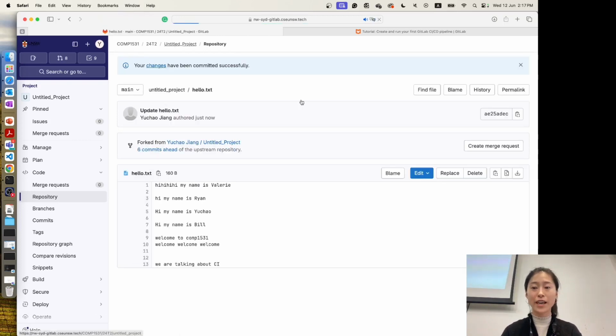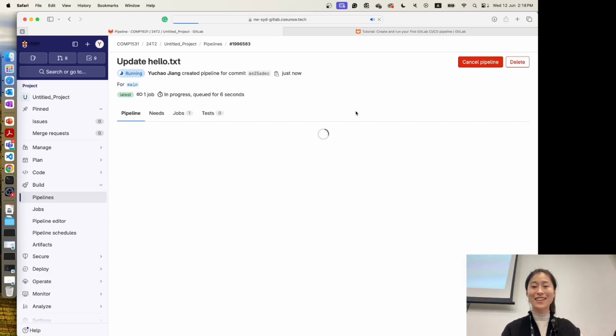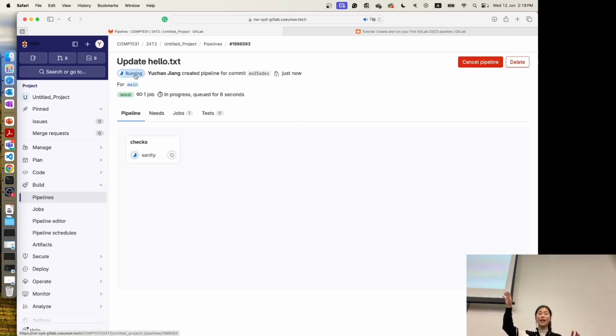Go back to the project. Okay, so you can see it's pending now. So it's running the test. It's checking, it's running. So it changed from pending to running, and then it will be passed. So you can see that whenever we make a new commit to our repo, the CI pipeline automatically runs. And we can add the test in the pipeline.